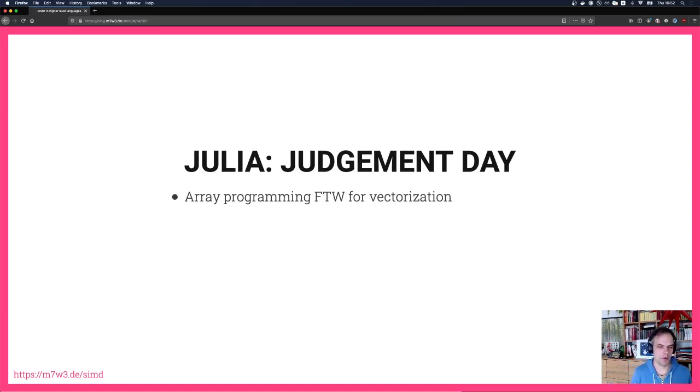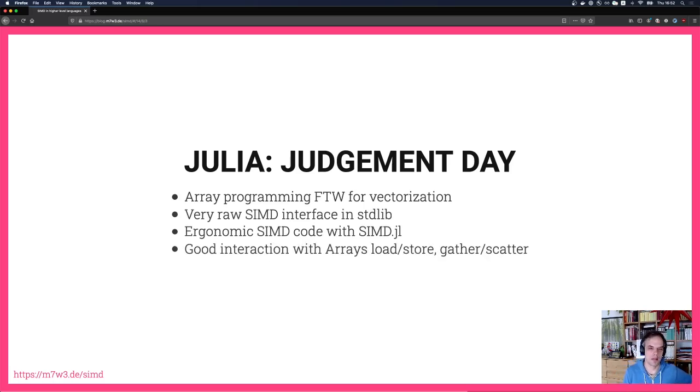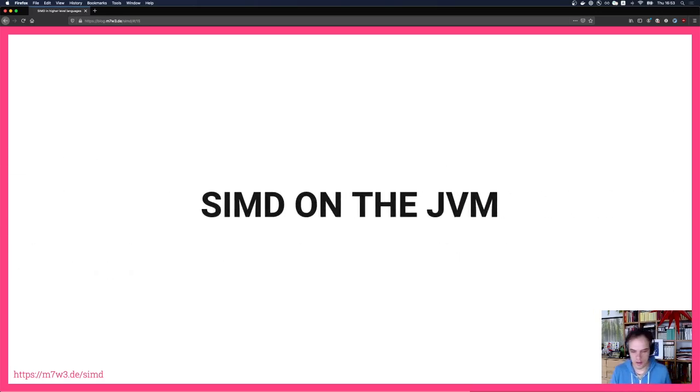So Julia offers array programming, which is in general nice for vectorization, as array programming languages and programs often make good use of the SIMD unit. Julia provides a very raw SIMD interface in a standard lib, but you can write ergonomic SIMD code with SIMD.jl. It has good interactions with arrays. You can load and store consecutive values, but also gather and scatter from all over the place. And we found that the LLVM vector type is not as powerful as native intrinsics, but it gives you a good and stable interface that works cross-platform. That is nice. So let's come to our next contestant.